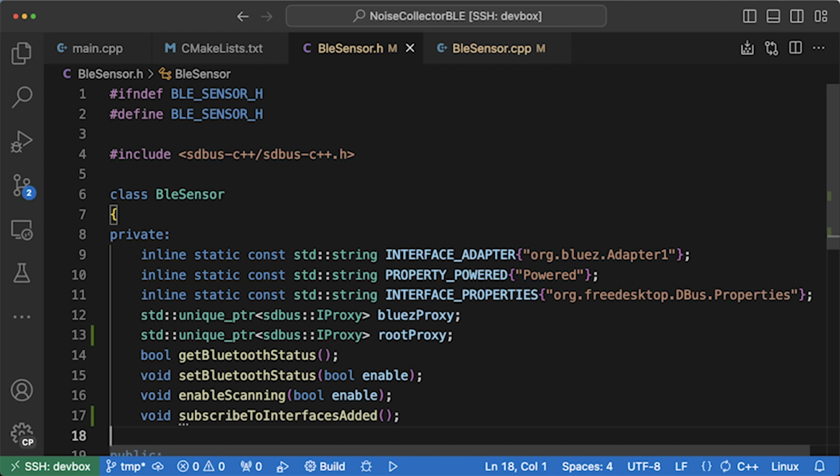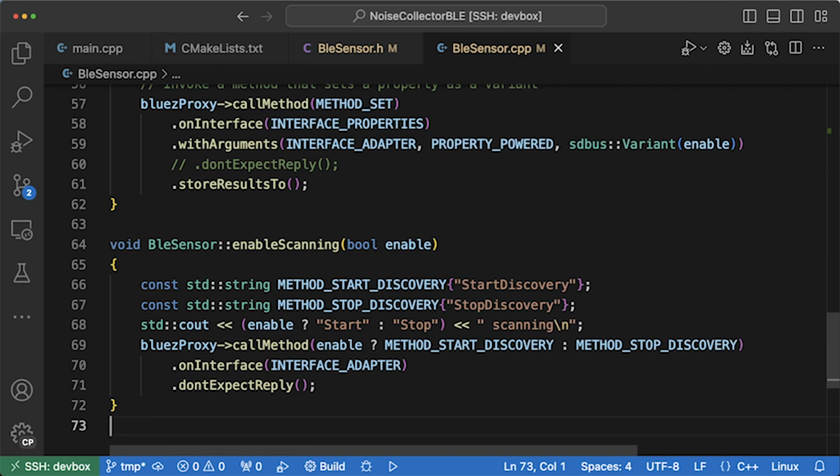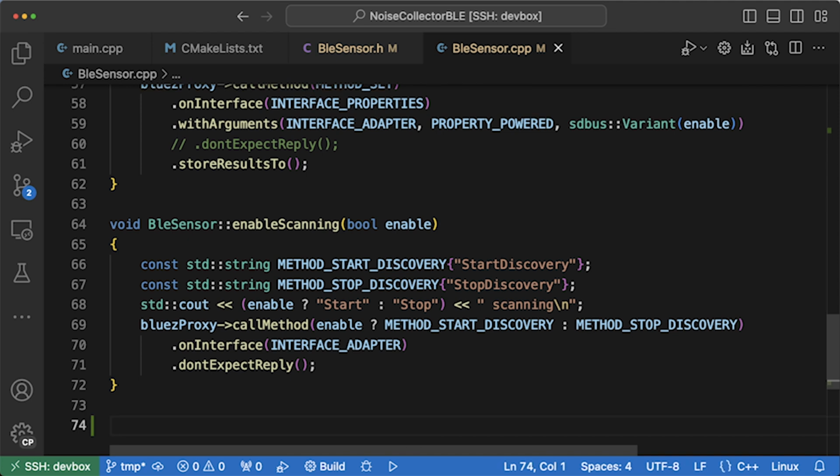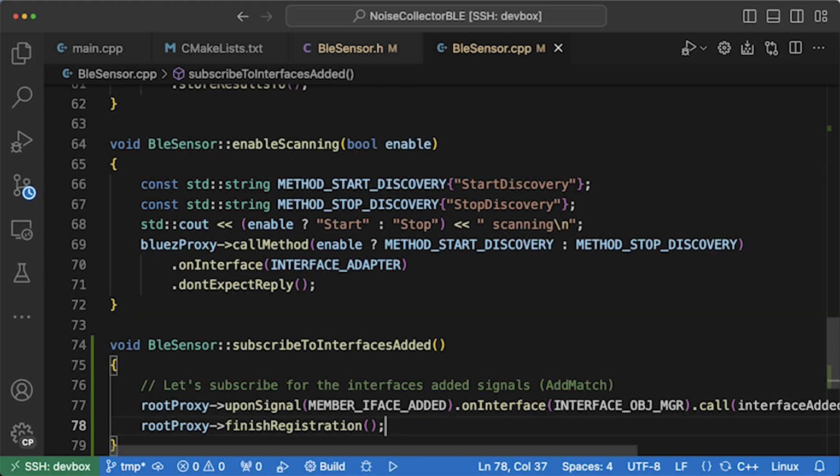This method is going to be used in order to subscribe to the signals that are coming due to an interface added to the Bluez system. So let's go to the implementation and implement that method. Here we define the method, and here we are going to invoke this API that is different from the calling one that we were using before.